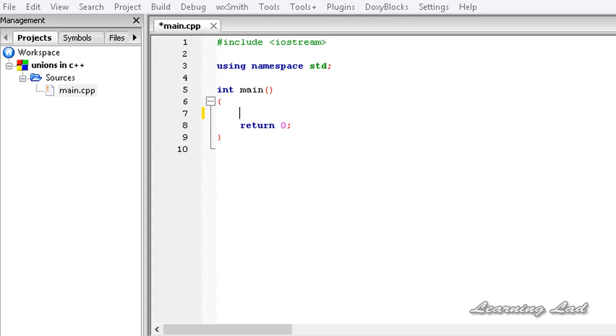Unlike structures, where each structure member was allocated its own memory, in unions the memory is shared between all the union members. So in unions we can only store one value and we can refer to that value from different data types. And if you don't understand what exactly I'm talking about, don't worry, just stick with me, it's going to be clear.